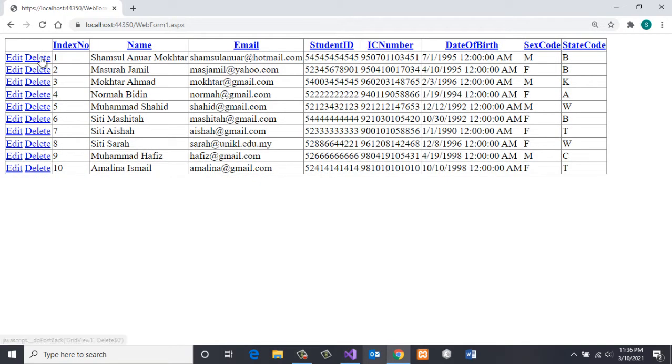Now if you click delete, the whole row will be automatically deleted. I'm not going to try this because I would like to retain the rows of record for my examples, but if you click this, the row will be deleted automatically. So using a grid view, we can edit and delete, but for a grid view we cannot add new rows because that will be using a different data control, but not grid view. Let me close the browser.